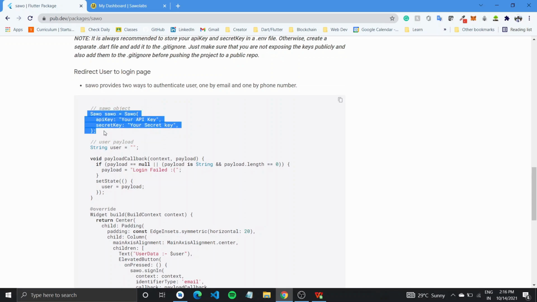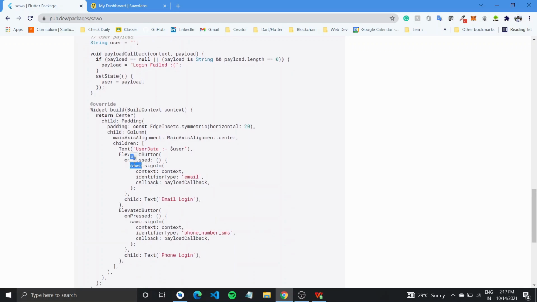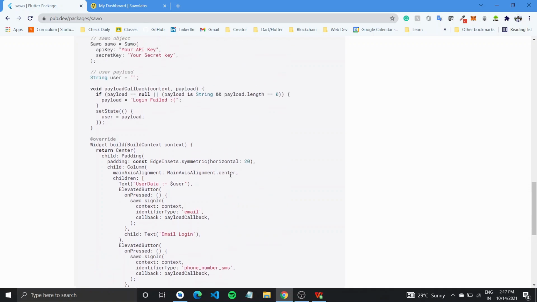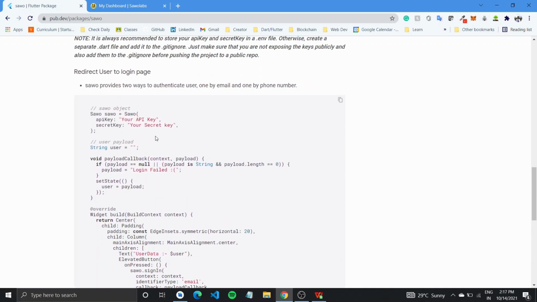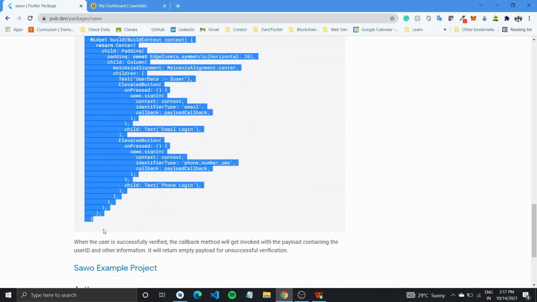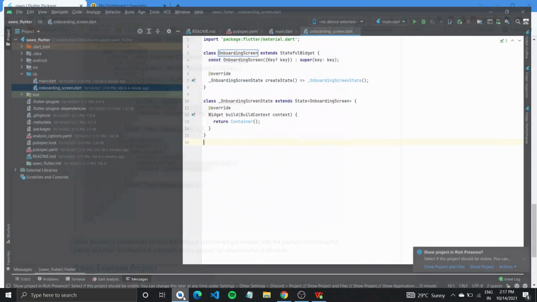Now all we need to do is create an instance. So we'll create a Savo instance, pass in our API key and the secret key, then use this instance inside the onPressed of a button to call a sign in function. Now this sign in function would take in identifier type, which could be an email or a phone number if you want to use the SMS authentication, and that should do. So you can just copy this code from here to use it in your own Flutter app.